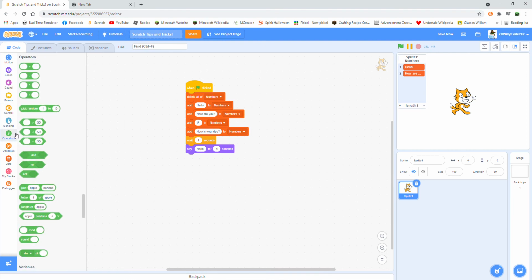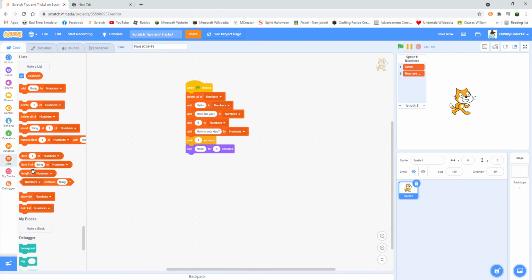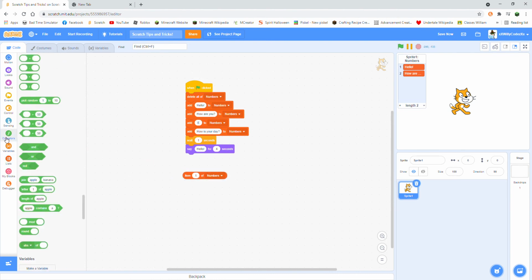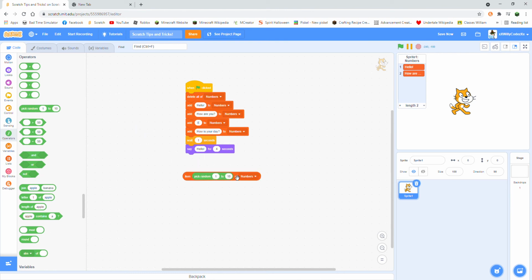The way you get him to say something else is by dragging in item 1 of numbers, but then add a pick random and put 1 until however many you have. If you have 8, you put 8 in the second one. If you have 4 like me, you put 4 in the second one. Then you drag this and put it in to this, where it says hello, or wherever you put what you want them to say. There we go. You can make them wait around the amount of seconds, but I wouldn't really do that. It's supposed to be a simple tutorial for beginners.